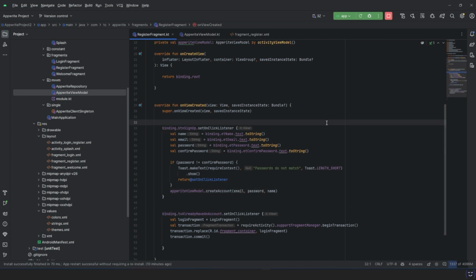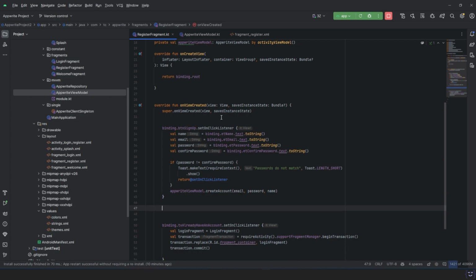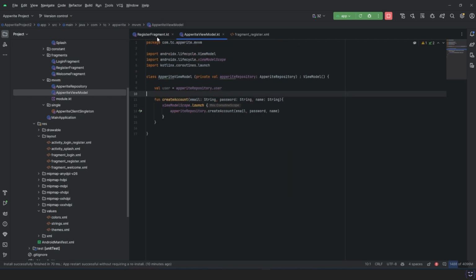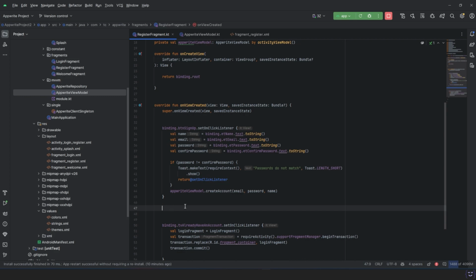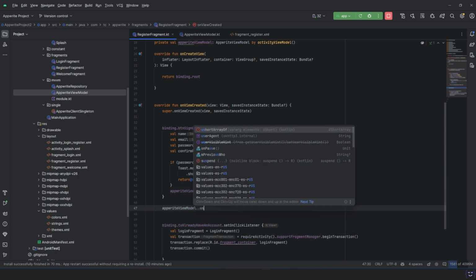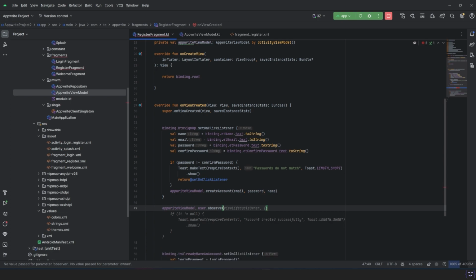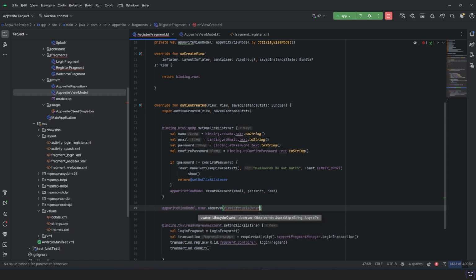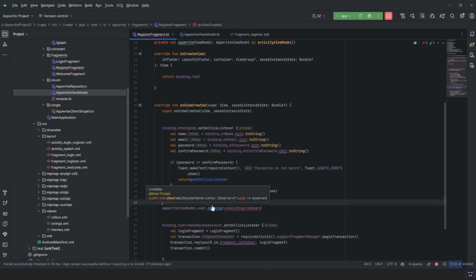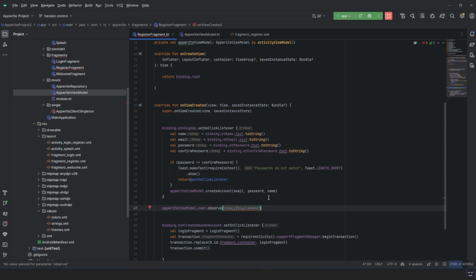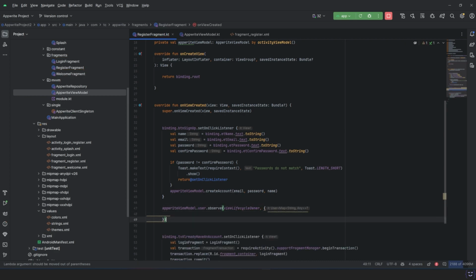Now we want to check what happens after the user creates the account. So we have a variable, that is this user variable. This is observable, so we will observe this and see the changes when we create an account. User dot observe, and this is the ViewModel lifecycle owner, and it has the parameter of observer. So we'll just pass the empty one.